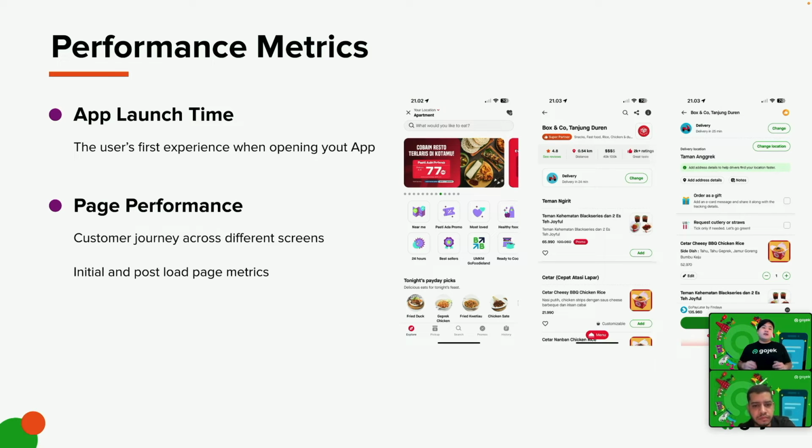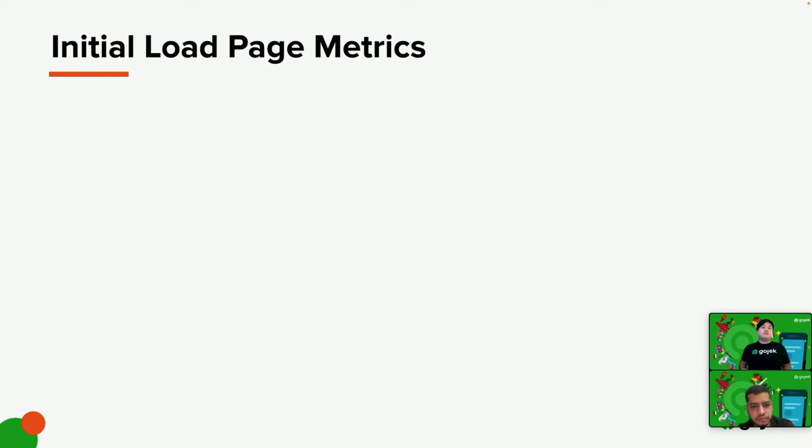Second, page performance. It measures the performance of screens in customer journeys to understand how the app is currently performing. It can be divided into two sub-metrics, initial and post-load metrics. Let me provide you an overview of these two sub-metrics in the next slide.